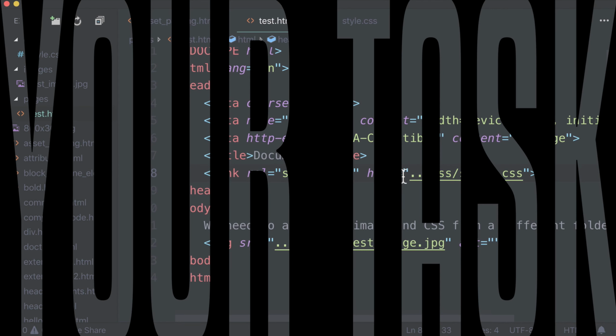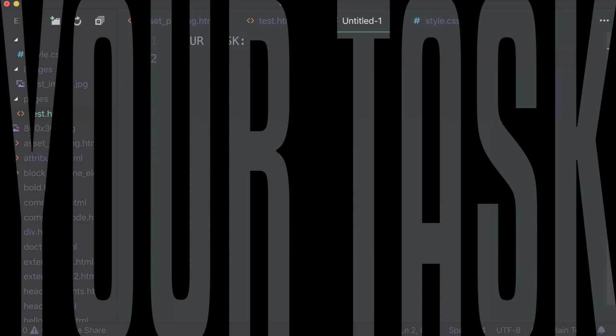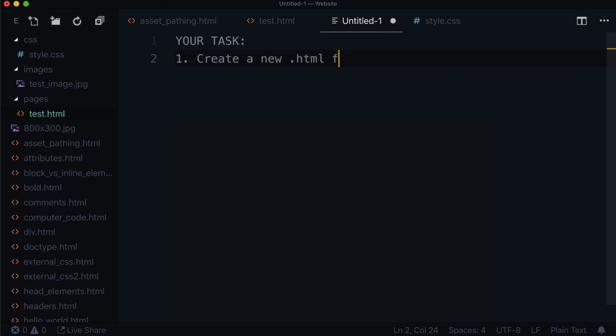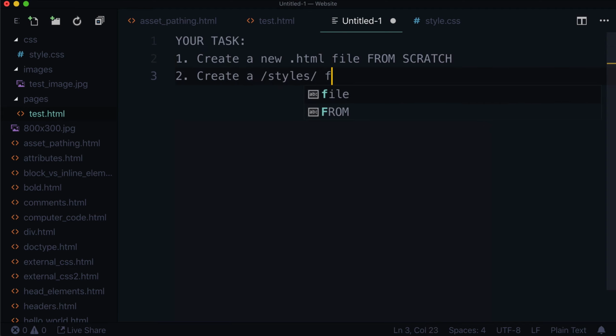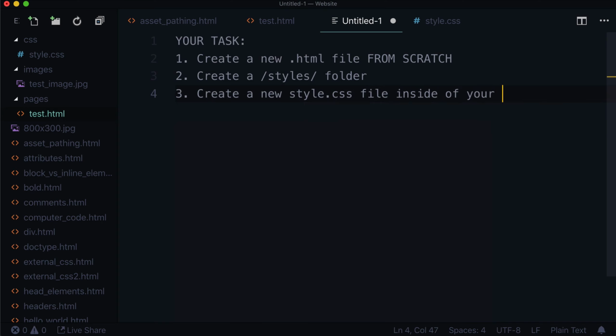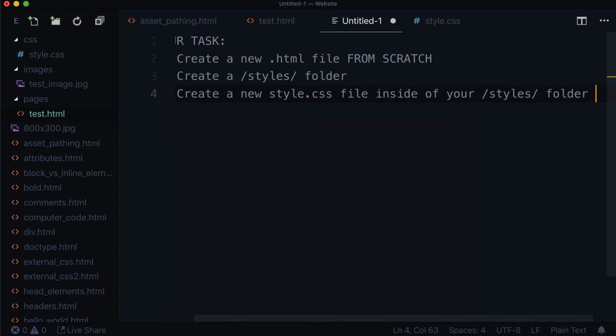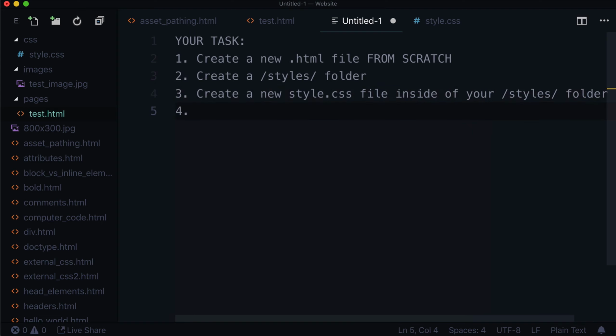So your task for this video is going to be this. Create a new .html file from scratch, please. Create a styles folder in the same directory wherever your HTML file lives, so make sure they're side by side. Create a new style.css file inside of your styles folder. Your styles directory, folder and directory are the same thing. And then I want your HTML file to link to the style.css file.